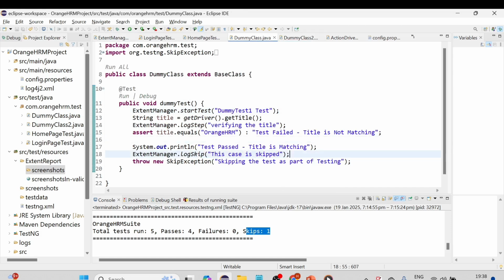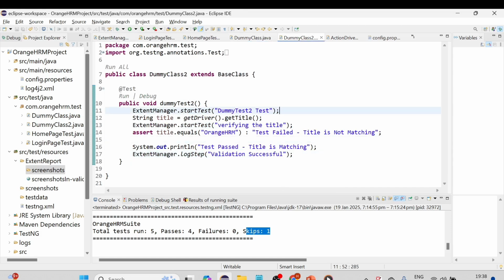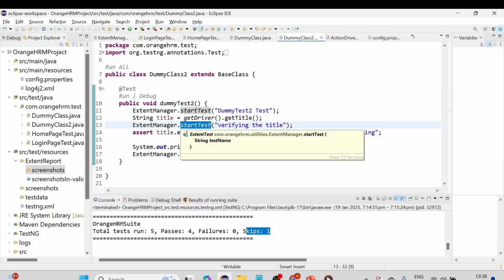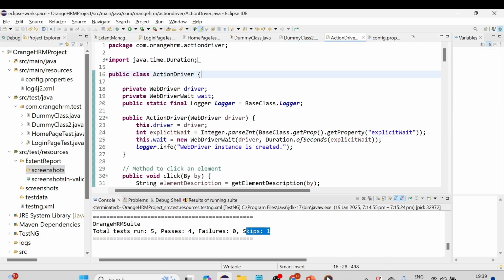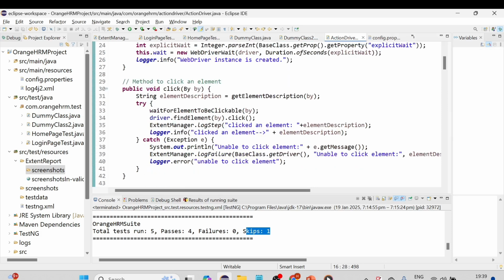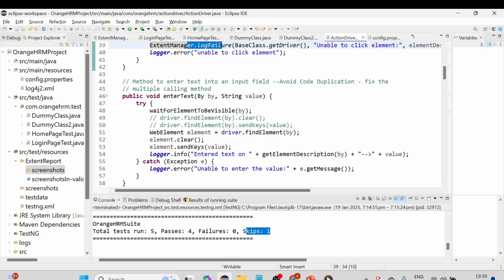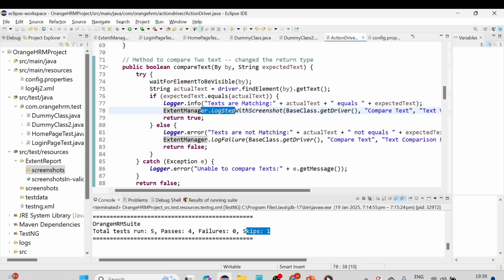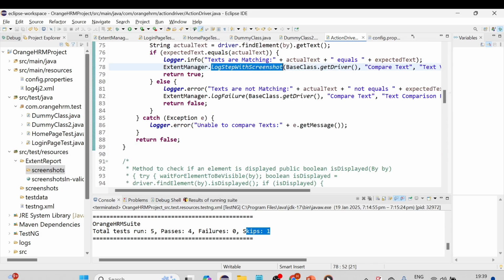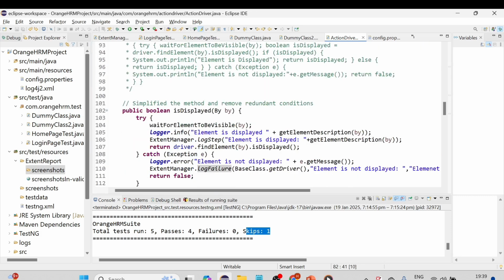So this is how we can write it. Let me review this one as well, dummy class 2. Here also we made the mistake, so we have to change log step here as well. Other steps are looking good. Now let's quickly review ExtentReport as well. In the click method, we have log step, that is fine, log failure over here is also fine, and compare text, we are logging it properly, log step with the screenshot, and log failure, that is fine.